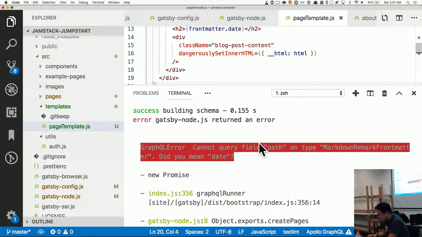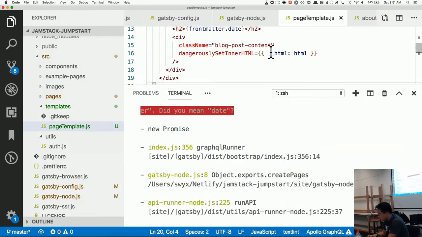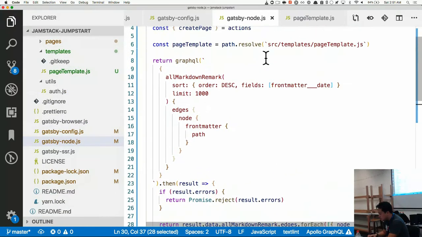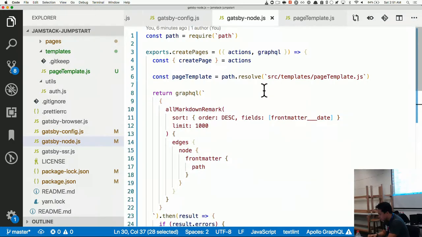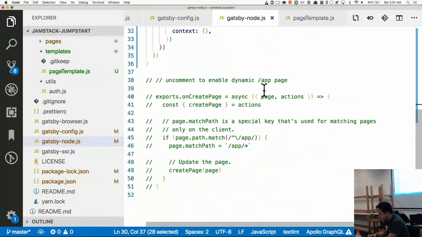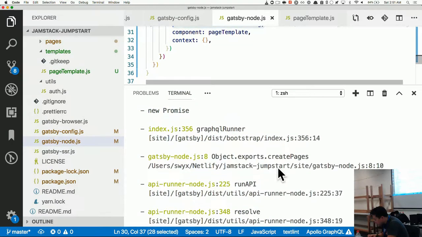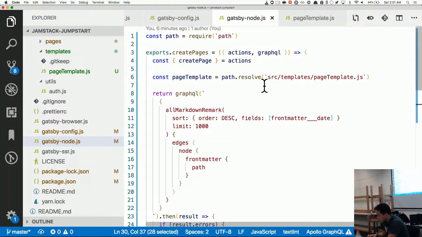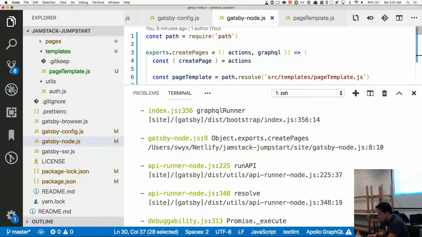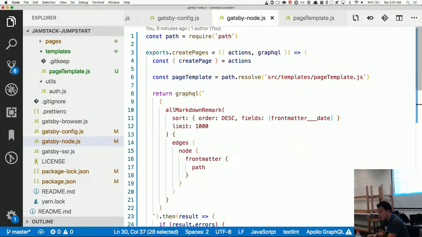Oh, did I mean date? What is this? markdownRemark frontmatter. I think I skipped something. What did I do? edges node frontmatter path. What's that? edges node frontmatter path. Yeah. Oh, it should be slug? Yeah. Ah.